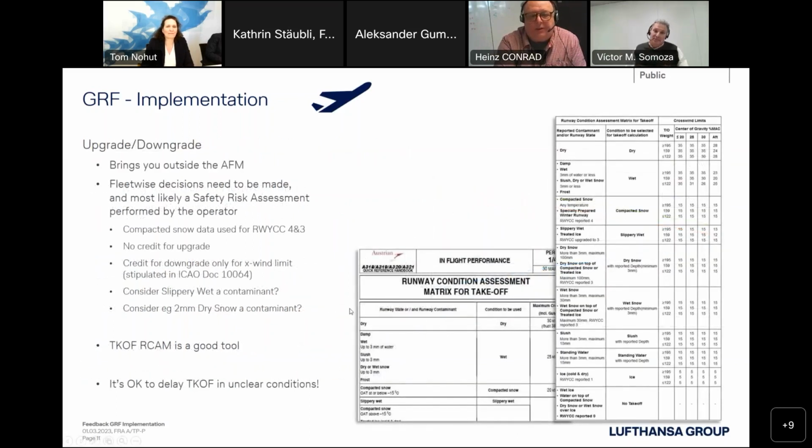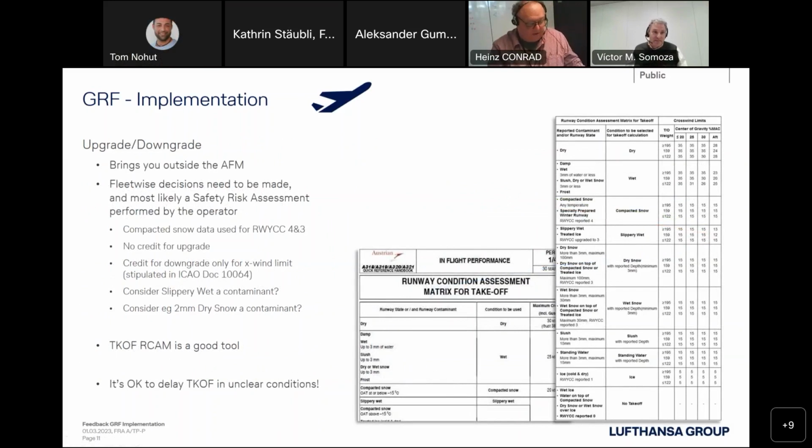Okay. So then there's upgrade, downgrade. It brings you immediately outside the performance model that is certified in the flight manual, and then you have to make fleet-wide decisions on what to do about it. In fact, you have to abuse your data from the flight manual to match the conditions that are reported. For example, you typically don't have the compacted snow data for the warm temperatures. You can decide as an airline to disregard the temperature spread, but always use compacted snow data. You can decide not to take credit of an upgrade, but then if you are on an icy runway which has been upgraded to slippery wet to a 3, what do you do then?